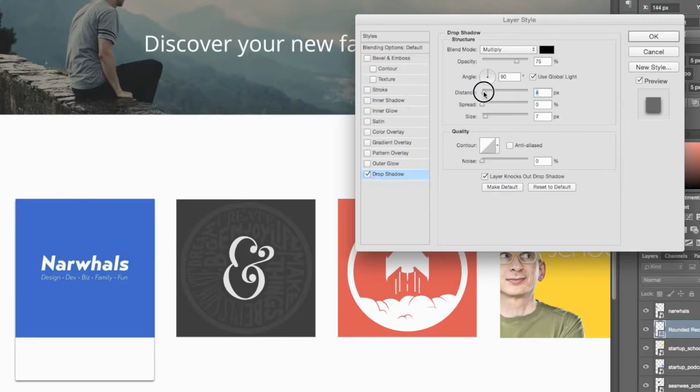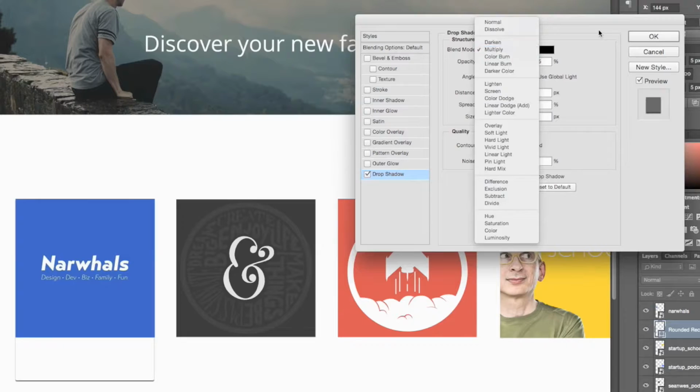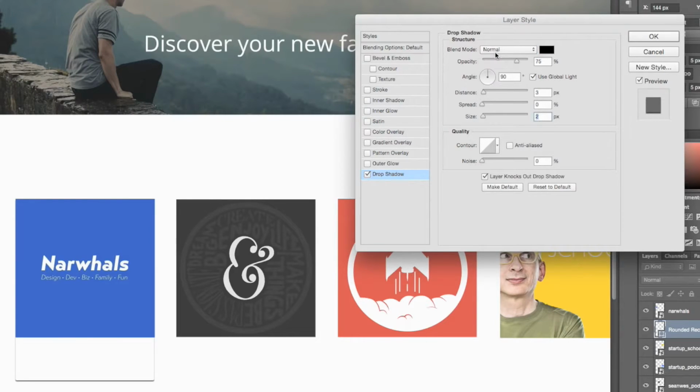Distance, bring it down to maybe 3. Size, definitely want to bring that down. Let's make it 2, and then the opacity. Blend mode, let's change to normal. And the opacity will drop down. We don't want this to be a big, bold thing. We want it to be very subtle, so it doesn't take away from the actual content.